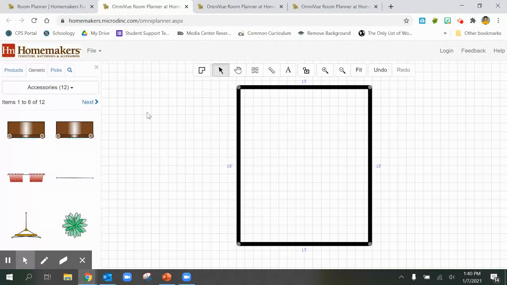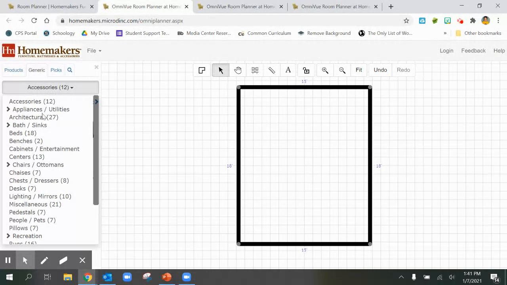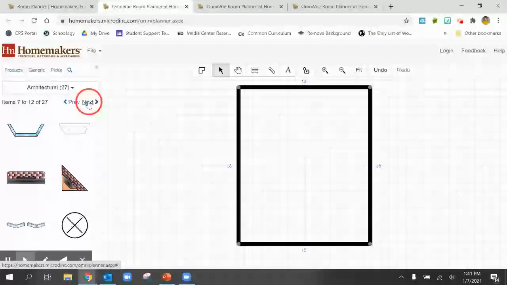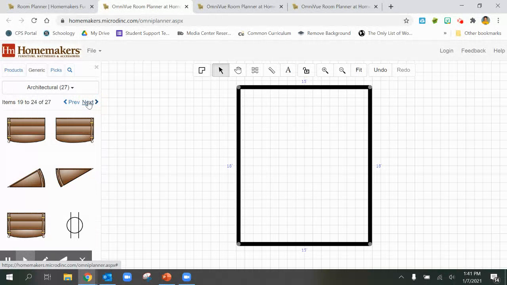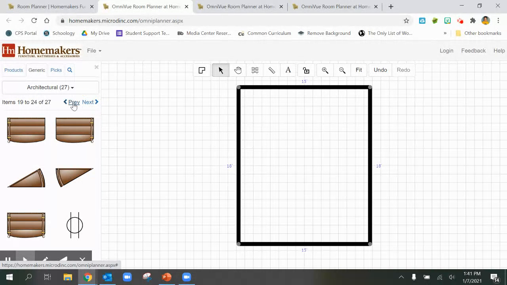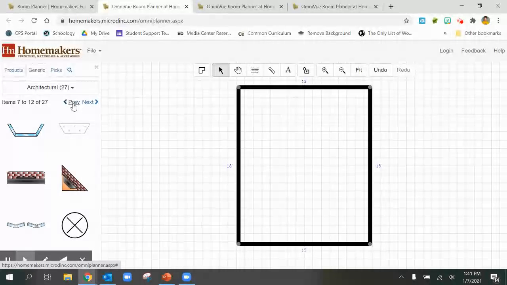Now, the first thing I would recommend doing is adding in your doors and windows, because as you can see here, it just gives you the basic wall outline. And so to do that, I'm going to go over to this toolbar, and rather than stay on the accessories menu, I'm going to choose architectural features. And if I flip through the list, there's several different types of windows and doors. There's even the option to add fireplace and some things like that.